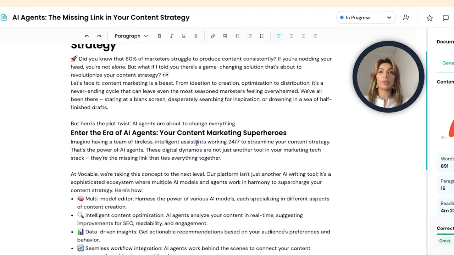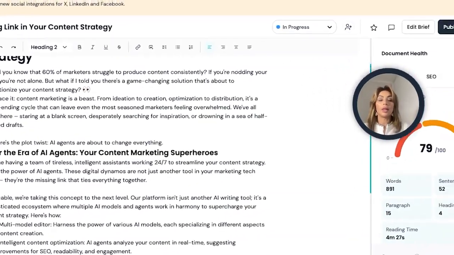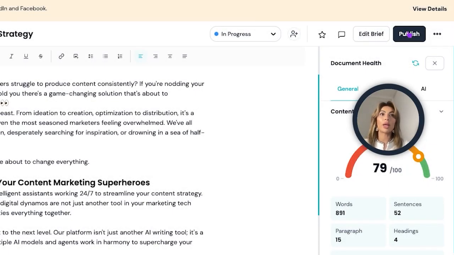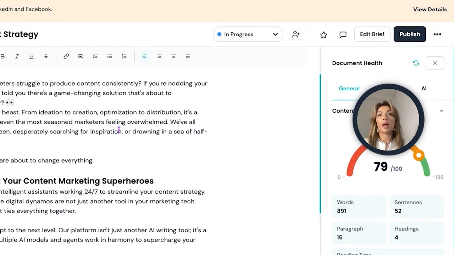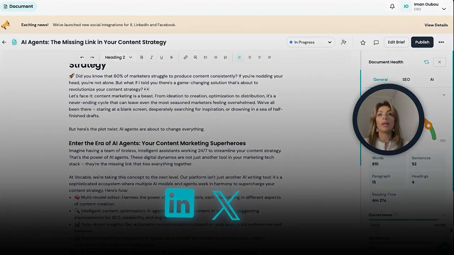So this is basically your editing playground where you get to do all kinds of edits before you then hit the publish button, which is accessible here from the entry editor and allows you to publish to your CMS, to your LinkedIn, to your X, and soon enough to your Facebook as well.